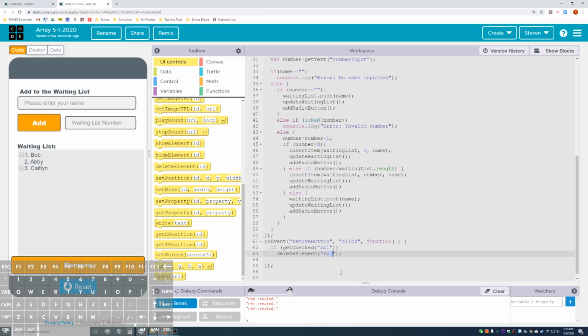So it's not RB1 that I want to remove. It's RB and the number of whatever is on the back of the list. So if I have 3 people on the list, I want to remove RB2. So basically, it's whatever the waiting list length is minus 1. So if I have 3 people on a list, I want to remove RB2, which is that button. Okay, so let's go ahead and reset and run our code. So if I click on Abby, because I have RB1 here, and I click remove, it should remove that button and bump up Caitlin. Okay, so we got some things working. We're deleting the correct one. We're deleting the one in the back.